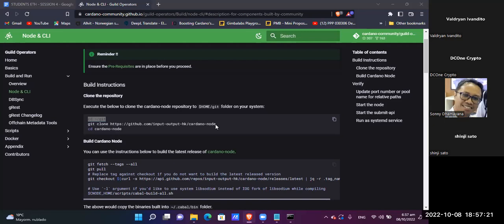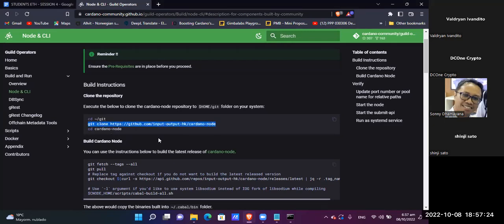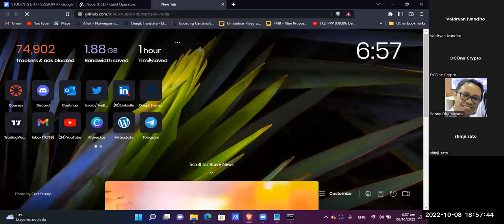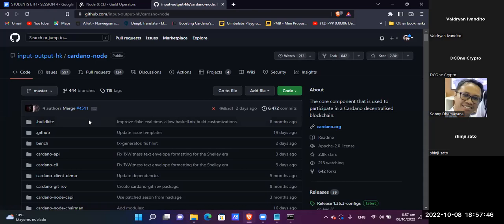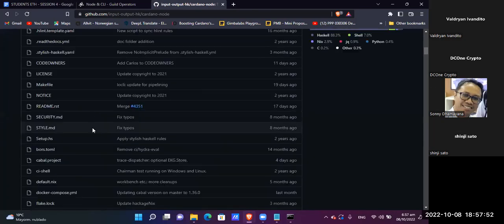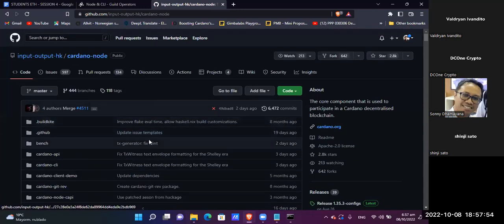Okay. Next, we are gonna clone the main repository that contains all the libraries and all the modules of the Cardano node. This is the node, Cardano node. We're gonna see what it contains. This is the GitHub repository of the Cardano node. It's a repository from Input Output.